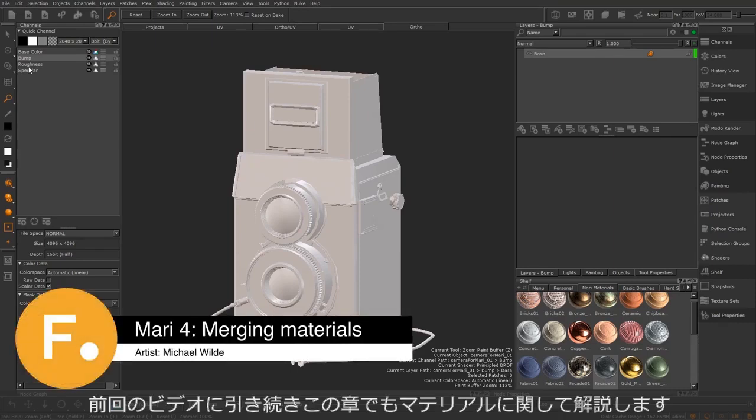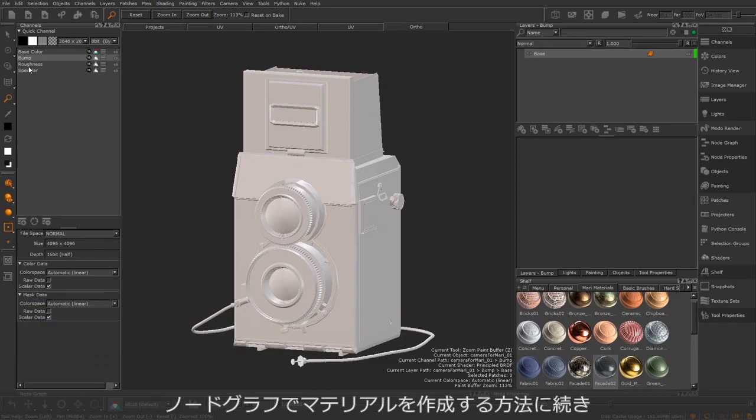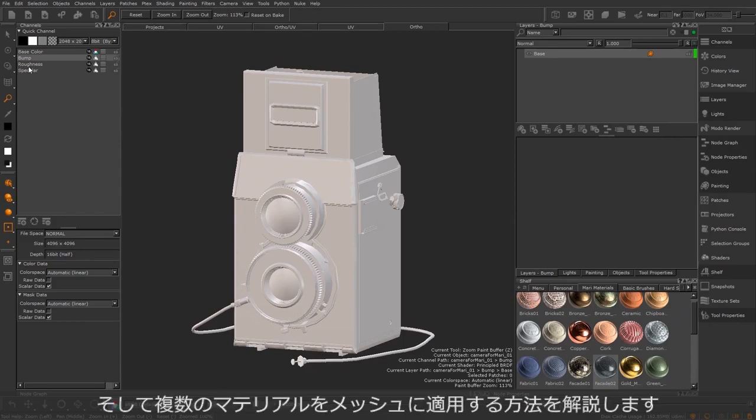Following on from our last video, we're going to continue learning about Mari materials. In our last video, we looked at creating our first material in the node graph. In this one, we will focus on materials in the layer stack and how to combine more than one material on a single mesh.